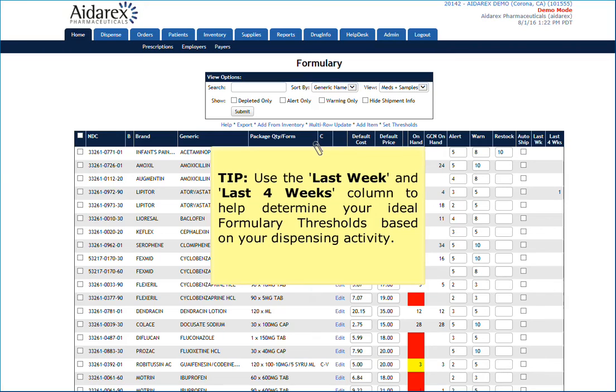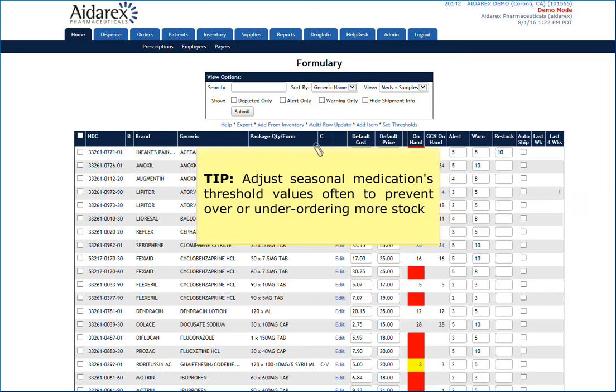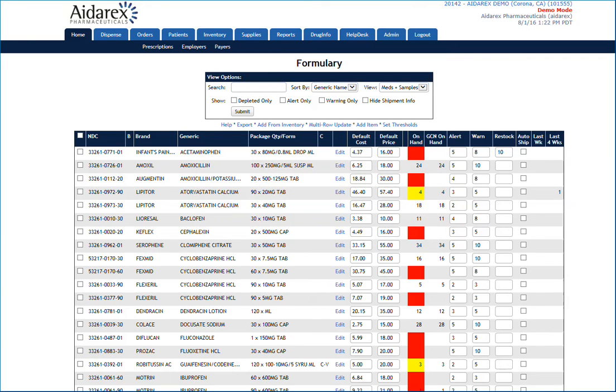Based on this information, you can adjust your warn, alert, and restock values so the next time you order, you are ordering the right amount based on your dispensing habits. It is especially important to consider seasonal medications, such as flu and allergy meds, and adjust their values often to prevent over-ordering or under-ordering as your patient demographic changes throughout the year.